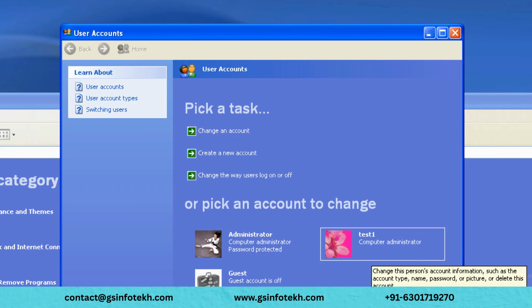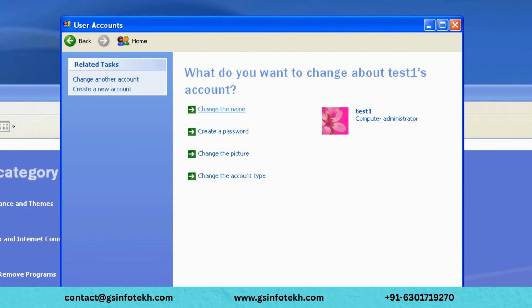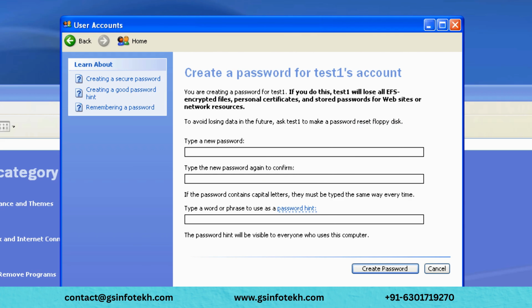Create account. For the test1 password, what do we need to keep? Create the password. What is the password for test1? Which password will we give? With your suggestions, give your own password.